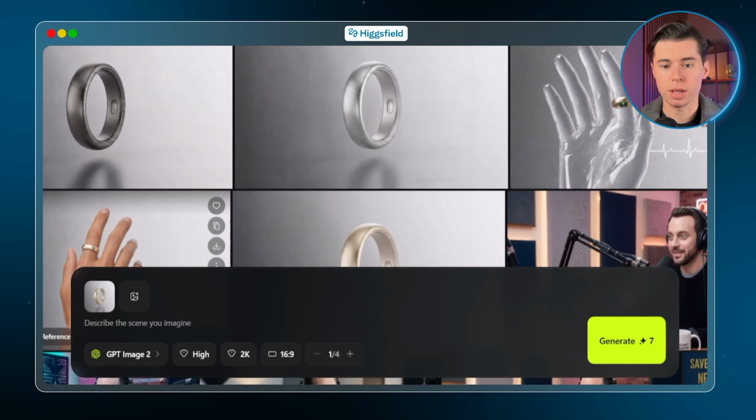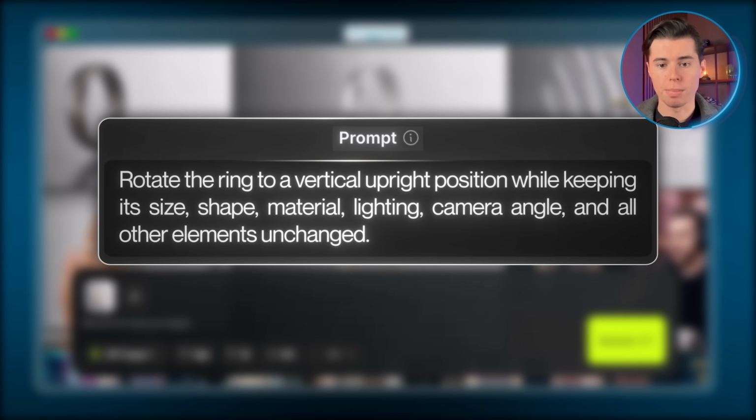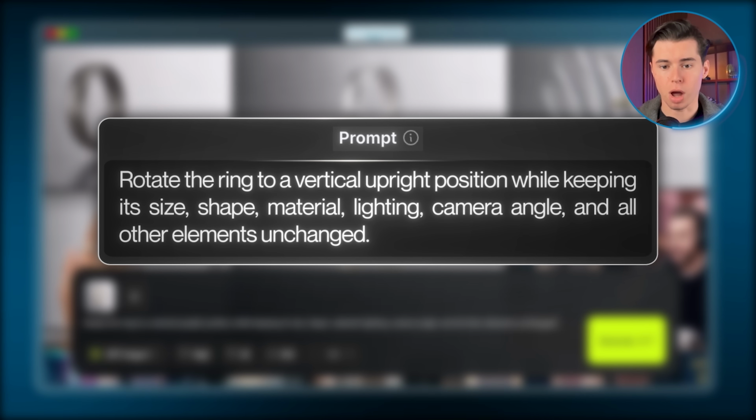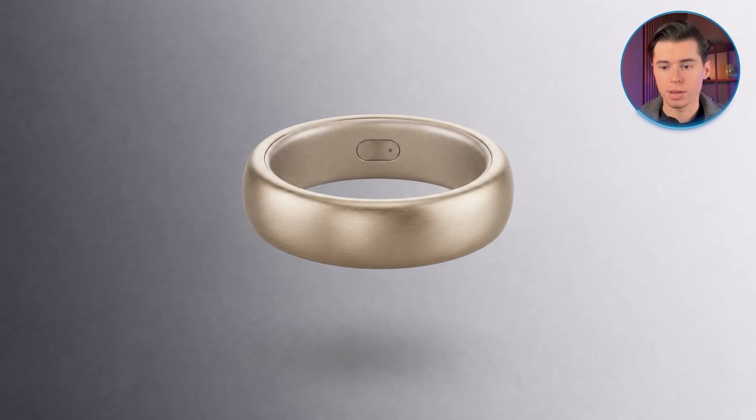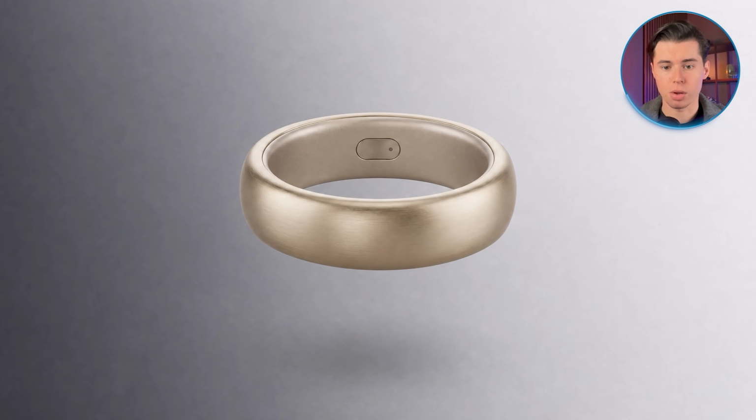The first frame is the easy part. I'll just rotate the ring upright and keep everything else the same. I'll paste in this and generate. It's the exact same ring as our hero shot, but now it's been rotated, which is exactly what I wanted.